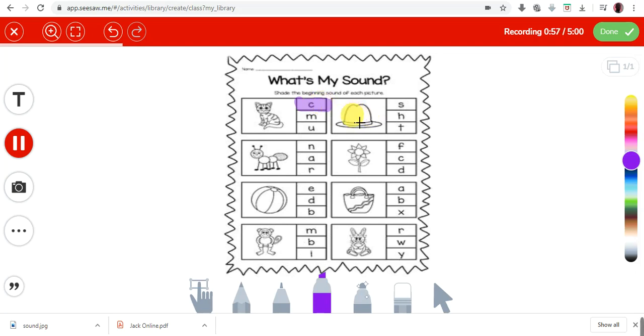Now the next one is hat. So it starts with what? What's the beginning sound? H. Oh, well done. Now change your color, kids. Change your color and then go over there and shade the beginning sound. Well done, kids. Good job.